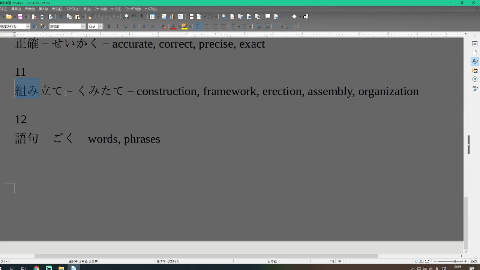Tate on the right side either means to build a tatemono, for example, is a building. So tate is something that is standing up or standing upright. So a kumitate is something that you have tied together into a standing thing. So it is a construction, framework, assembly, or organization. Kumitate, a construction, framework, or organization.